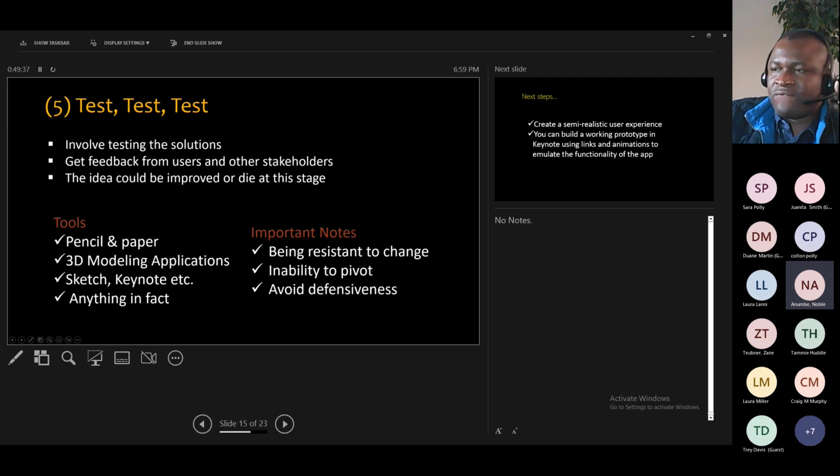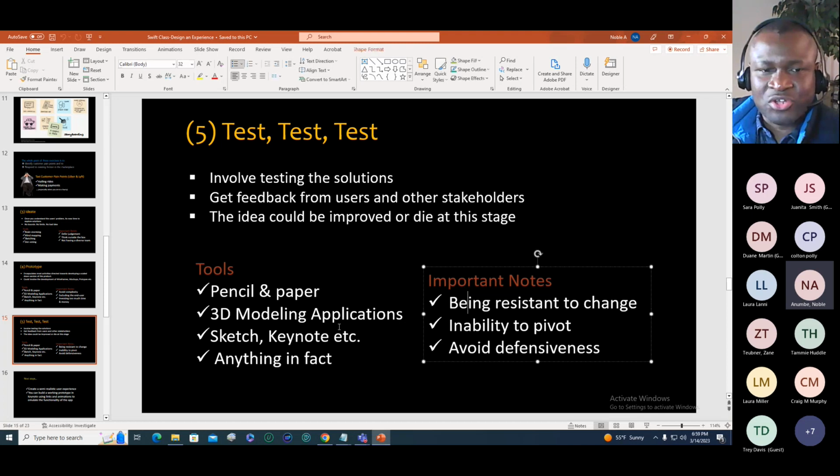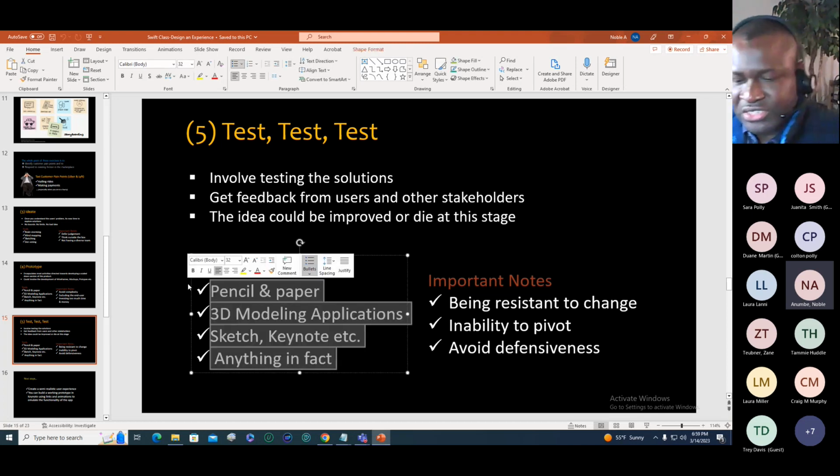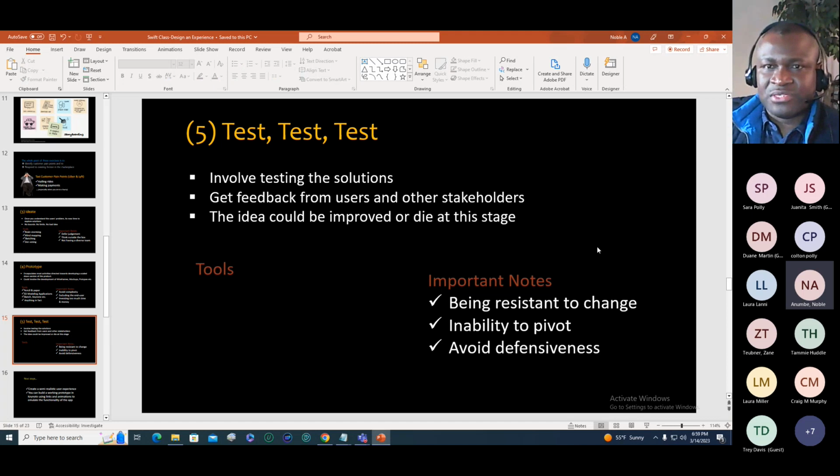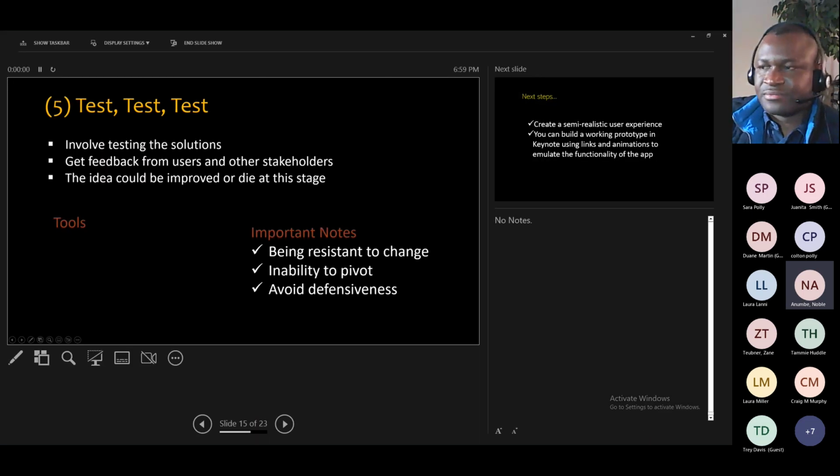But for the notes, being resistant to change is definitely not one of those things you want to do, right? You don't want to be resistant to change at this stage, because remember, you're getting feedback from the users and other stakeholders, so you want to listen to them. You want to be sure what it is they are asking you to do, and follow up with those corrections.